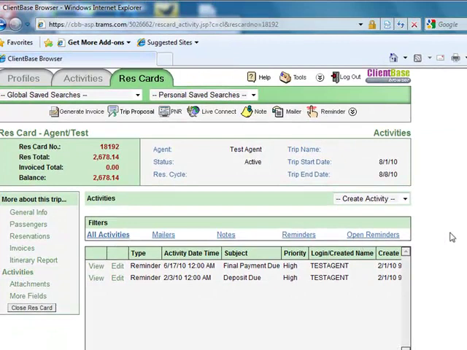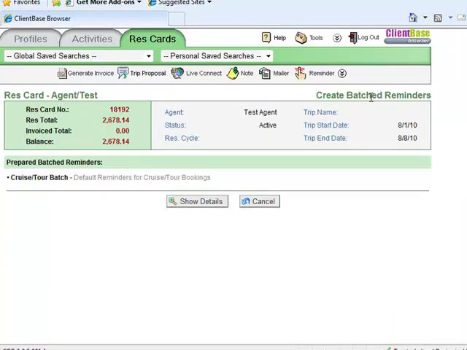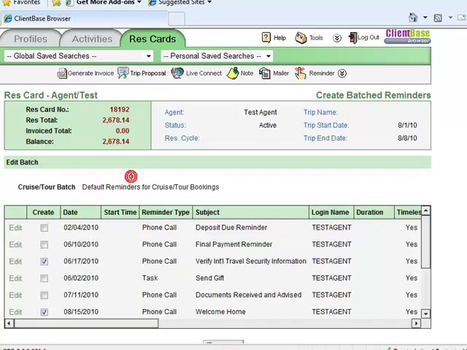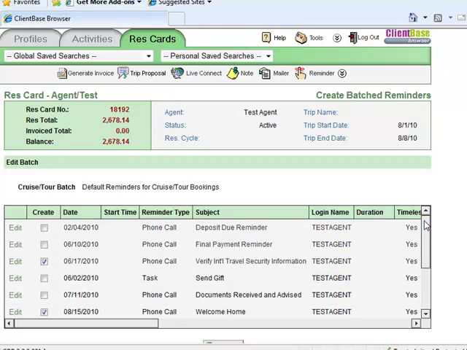Another way of creating reminders, or creating additional reminders, is up here in this band, and we're going to create some batch reminders. Now, this is a little more advanced. The first set of reminders will tell us when the deposits and final payments are due to the tour wholesaler, but we may not want to wait that late. So we have some canned reminders to help us to set up some other reminders for this reservation card.